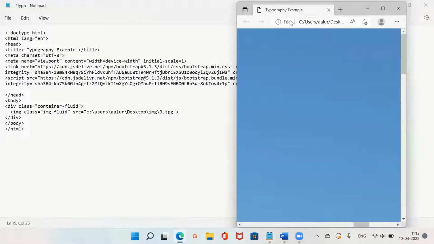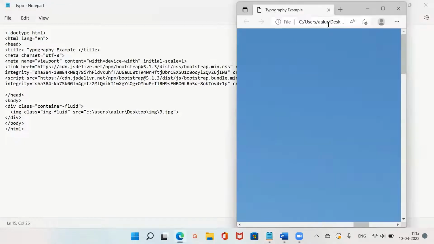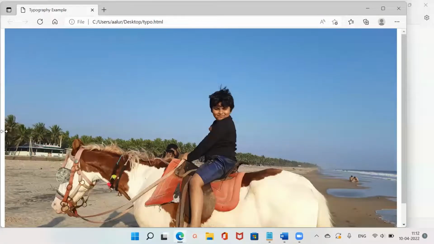So let me save this and refresh this, and we'll be able to see the effect. Okay, so now you can see that this is the smaller screen, and as I increase the screen, it will become responsive and it will adapt to the viewport. Okay, so this is what is called image-fluid.